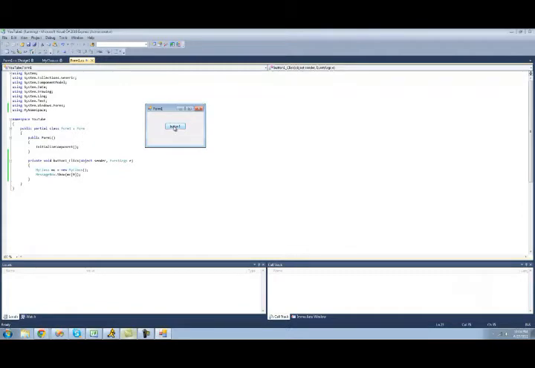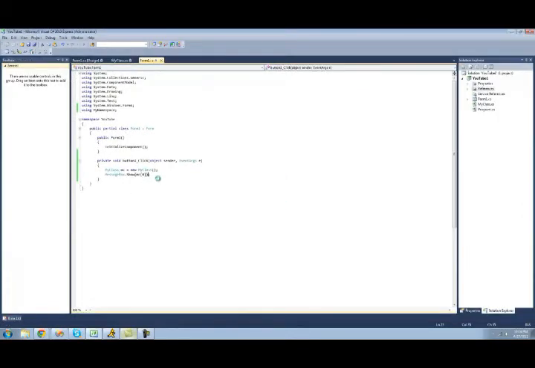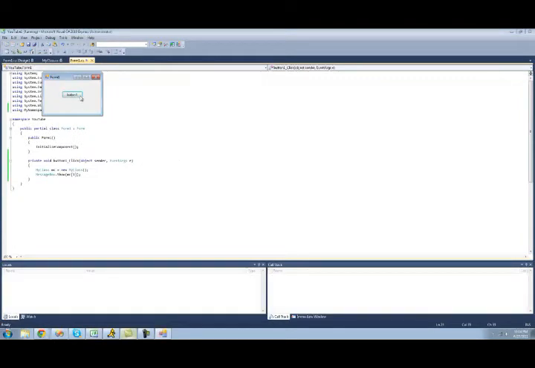Click this button, we should get a message box. This is Adam. Yep. And if we were to change this to 1, we should get a message box that says Bob right here. Yep.